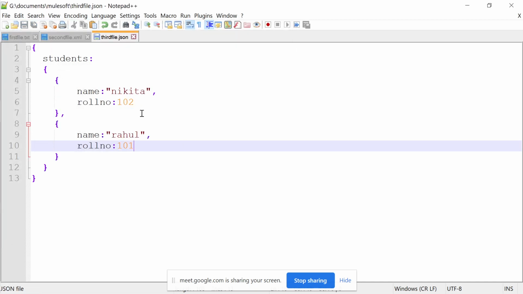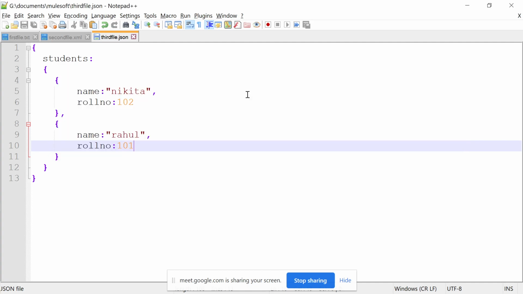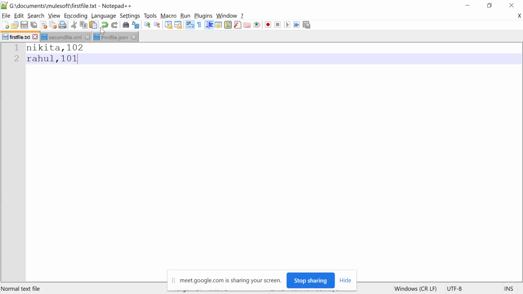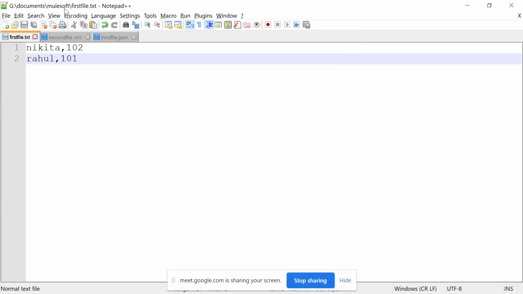Now I'll open all three files in a browser maybe. How do I open? First of all, let me see where it is stored, G colon soft.